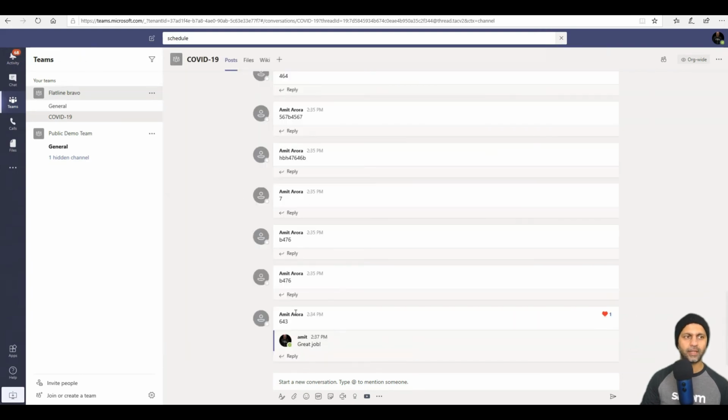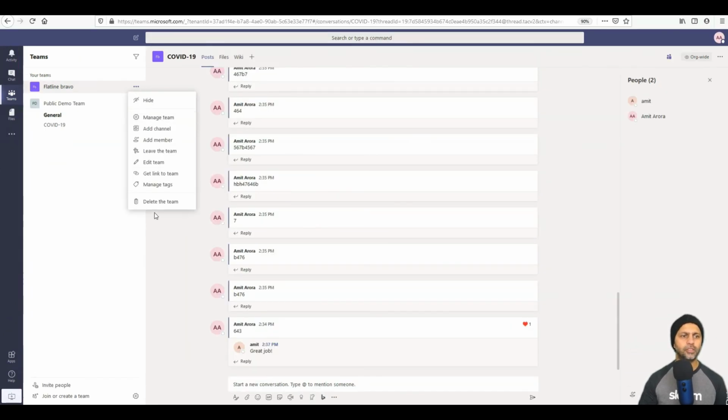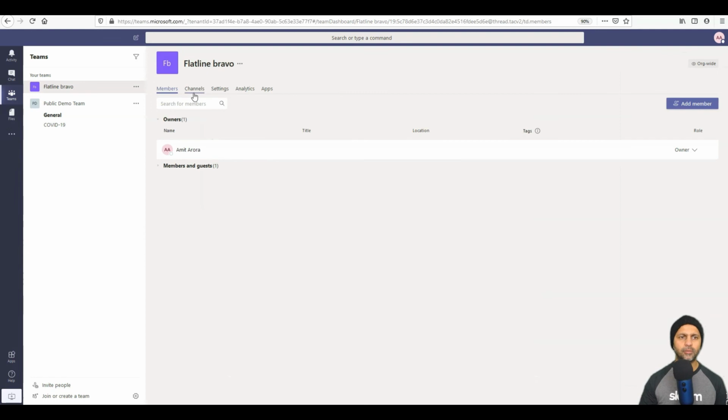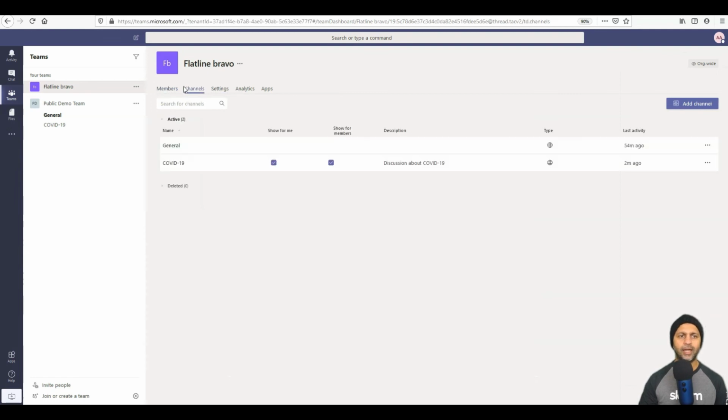So if we hop back in as an admin, now you'll see there are more options here. As an admin, I can add members, I can leave this team, I can edit the team, get link, manage tags, delete the team, and also add channels and manage team. So let's go into manage team. Here, you'll see that it shows all the channels. So I can say, don't show this for me, or don't show this for members.